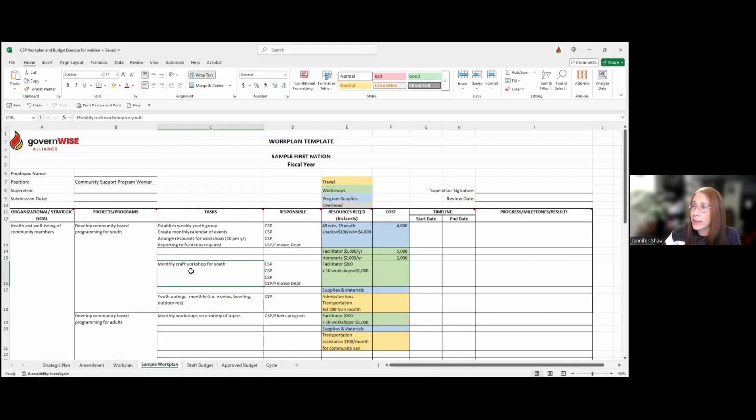So another activity that can be implemented is, how about a monthly craft workshop for youth? So again, we'll look at that. We think we're going to need a facilitator. And for this one, we're going to do $200 because in the past, that's what we've paid. And again, we're going to have 10 of these workshops in the year. So $200 a workshop times 10 workshops, we have that $2,000 total.